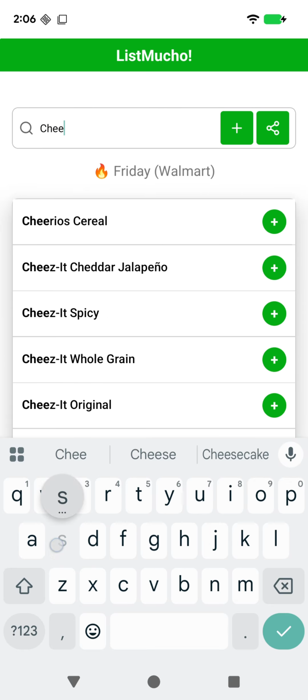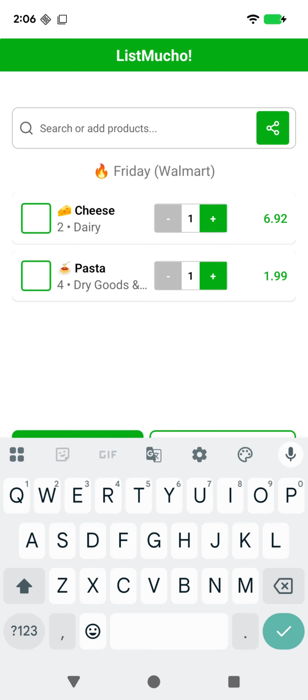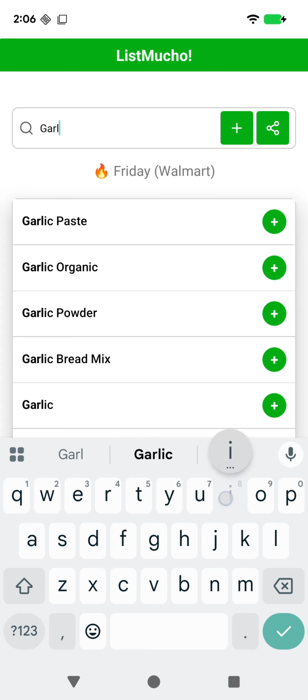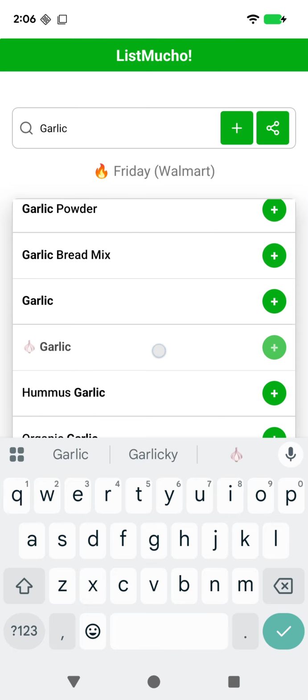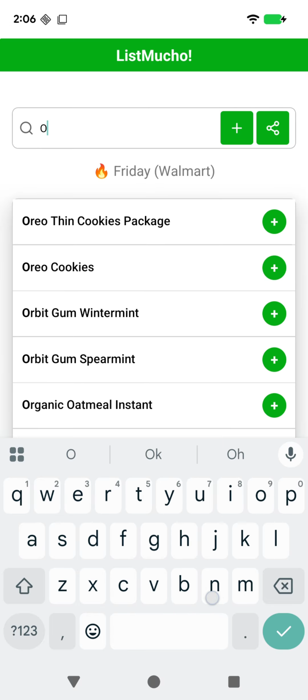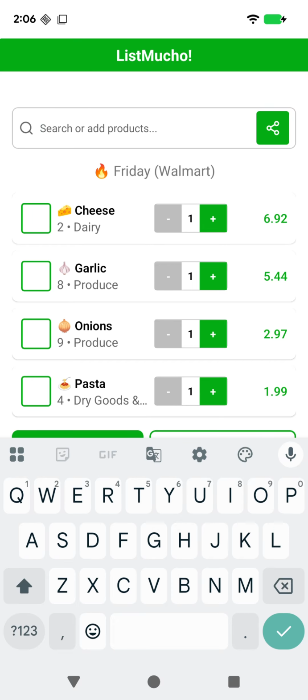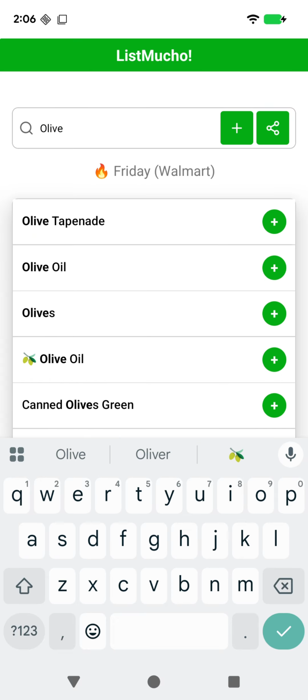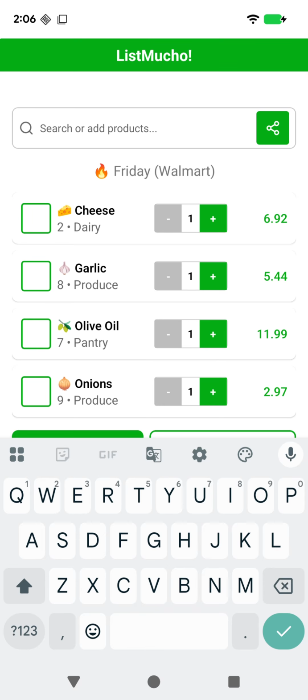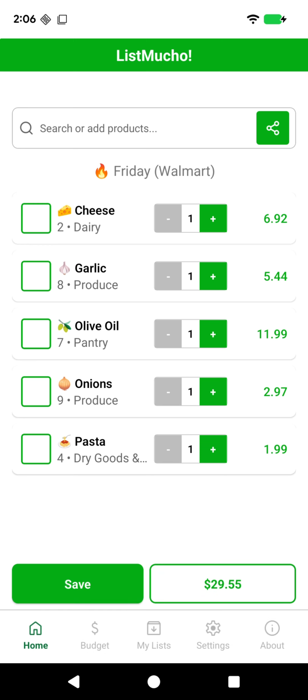You may notice that the products I'm adding all have emojis. These are custom list items that I created on a previous list and am reusing in this new list. You can use the basic text suggestions or create your own list items in any style that works for you. For new items, just type the name and tap the plus button or enter on your keyboard.